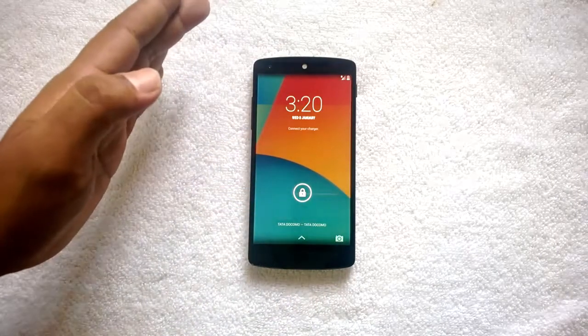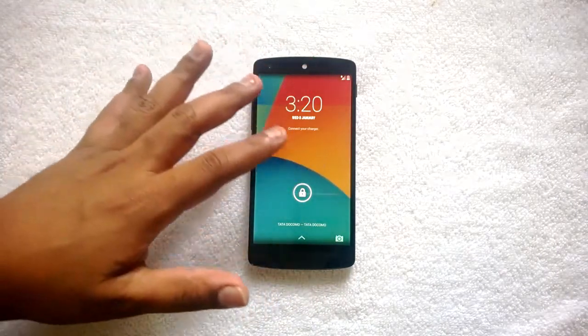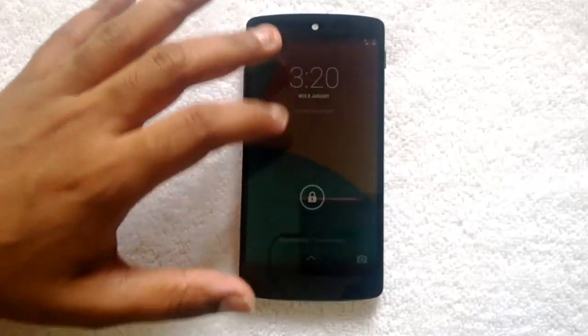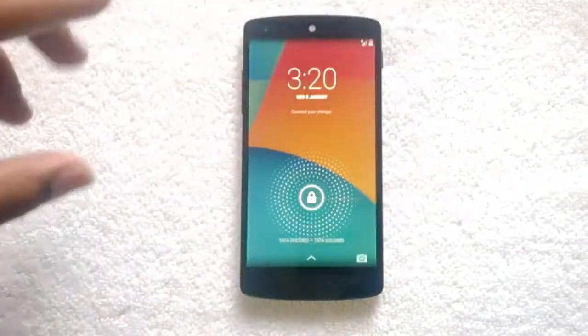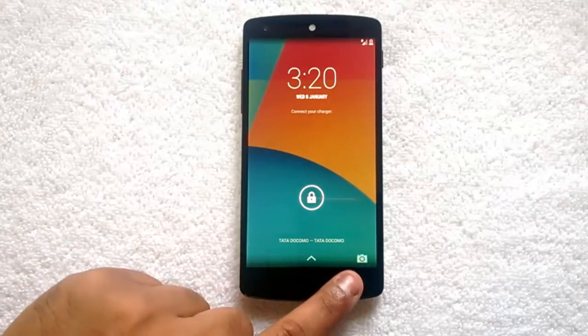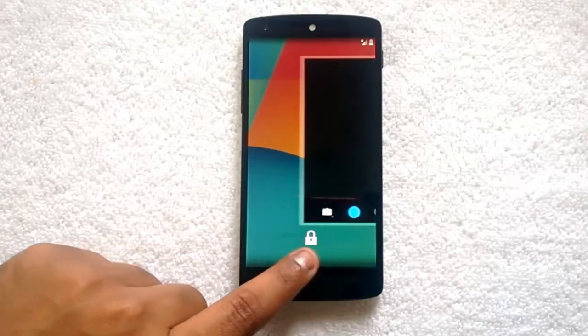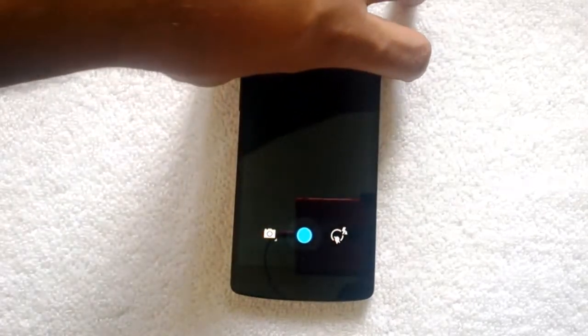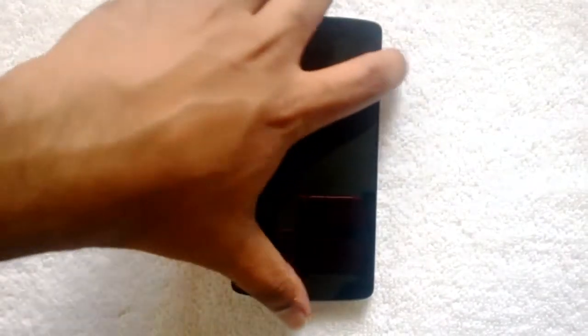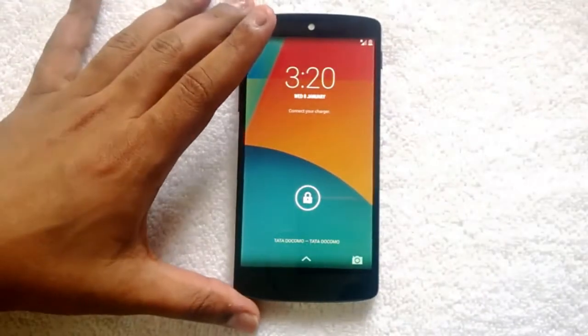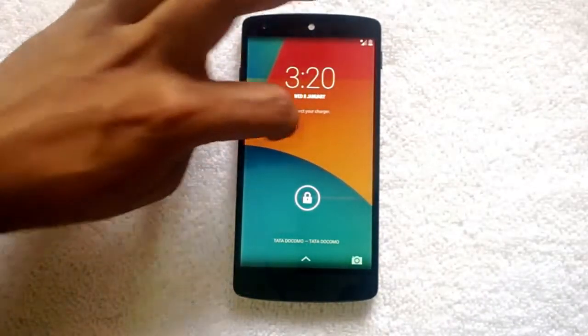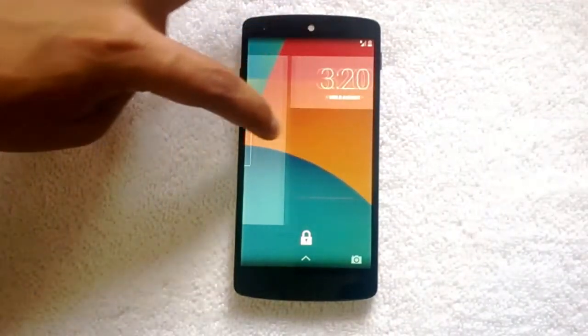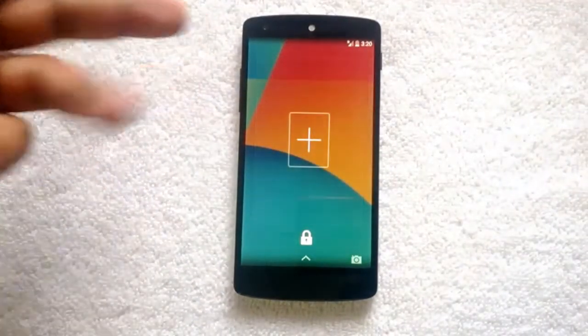Apart from that, you can also see a camera icon here. Previously, if you wanted to access the camera, you had to go to the home screen and then select the camera from there. Now you have the option to open the camera from here. You can see the icon here. You can just swipe in and the camera will be opened from the lock screen. This is quite a handy feature, very similar to iPhone, where you can access the camera from the lock screen.